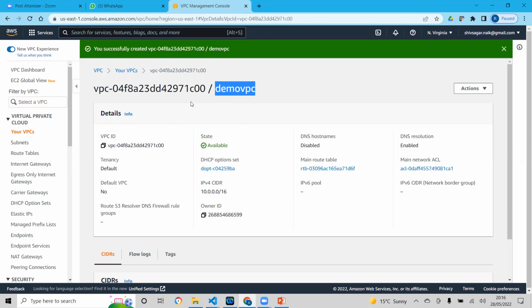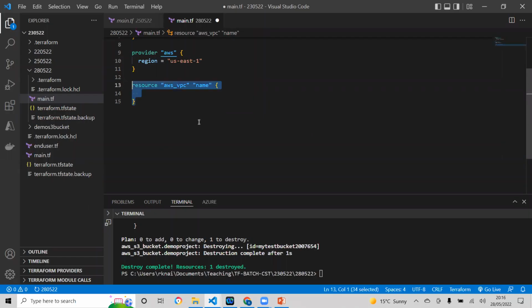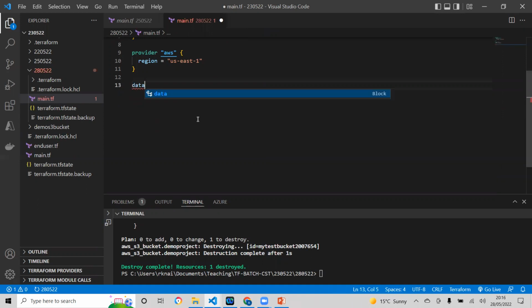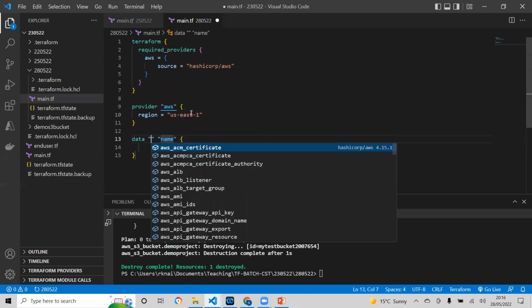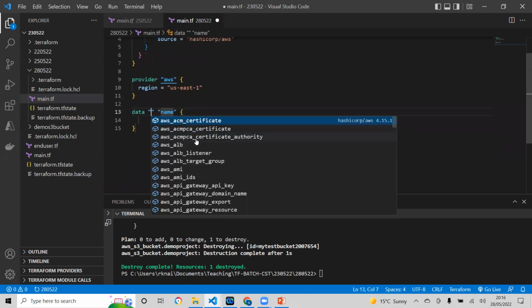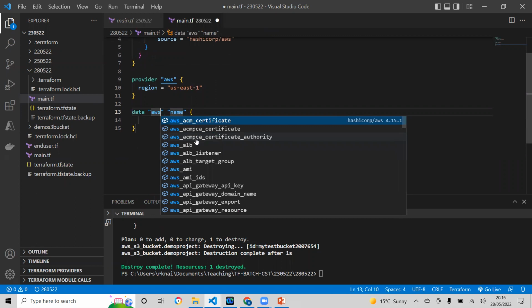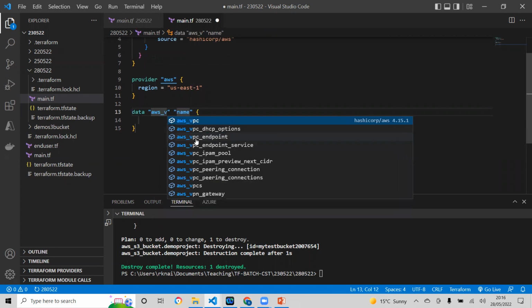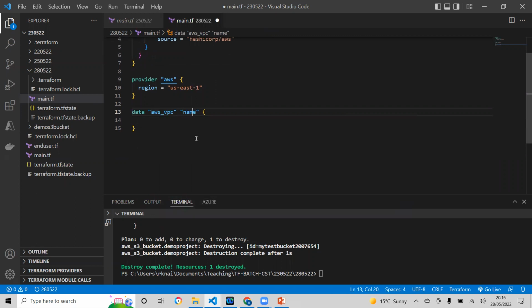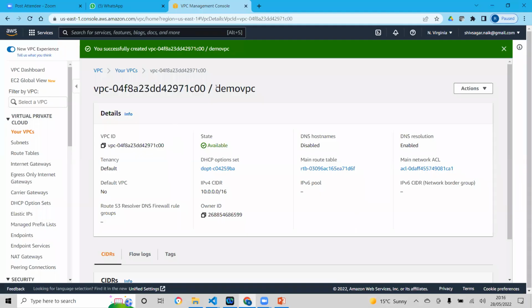We need some information of this VPC in our program, so we need to bring it here. For that, we have to use a data block. What we want to pull is the VPC information, aws_vpc. You can give any name here, like demo. In the data block, the information we need is very minimal, primarily the name of the VPC.